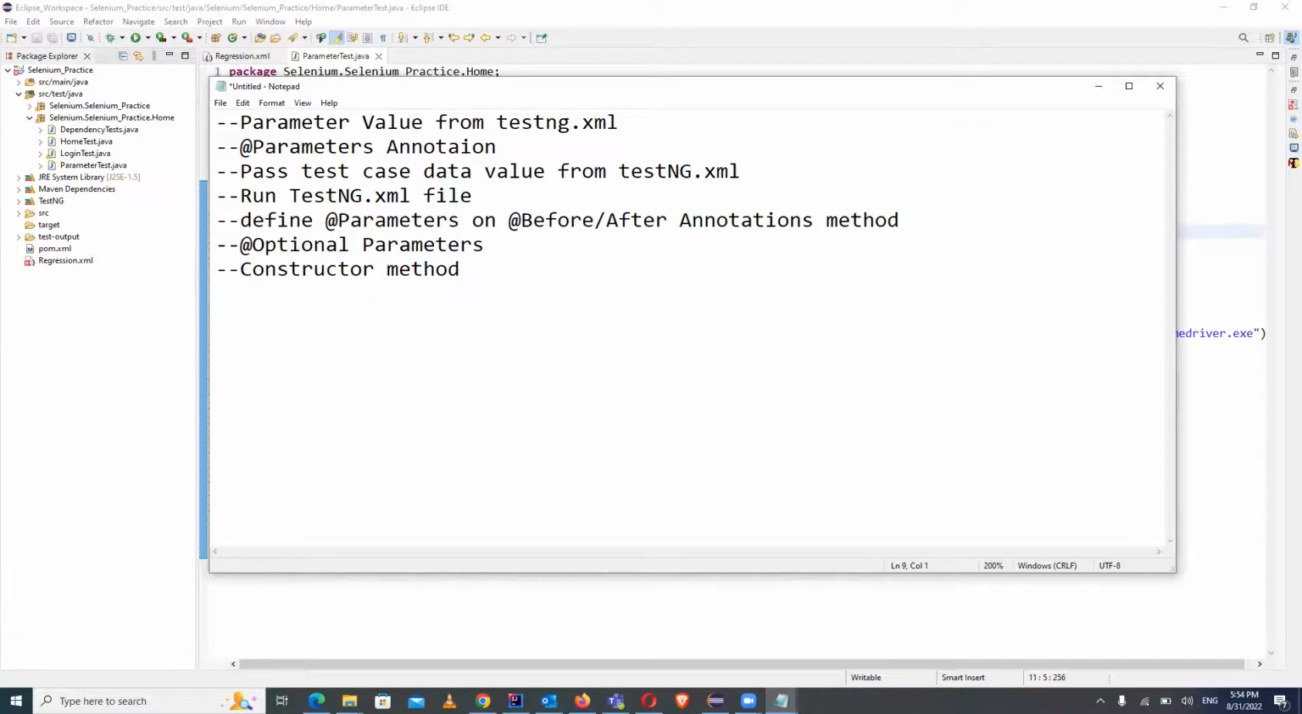Suppose you want to pass some test data value and some environment variable value that is common and useful for your test cases and for your TestNG framework, so that you can pass your values from the testng.xml file. So how you can pass the value from testng.xml file, and how you can use the @Parameters annotation to access the value from your testng.xml file.